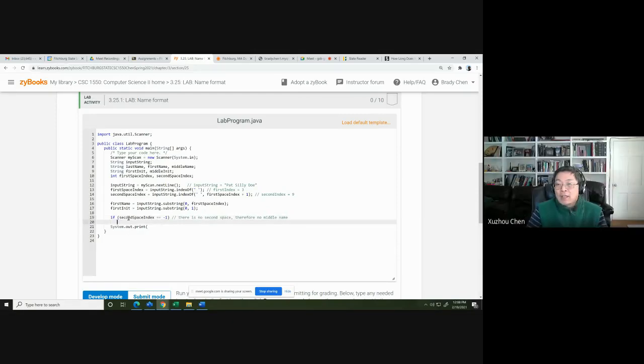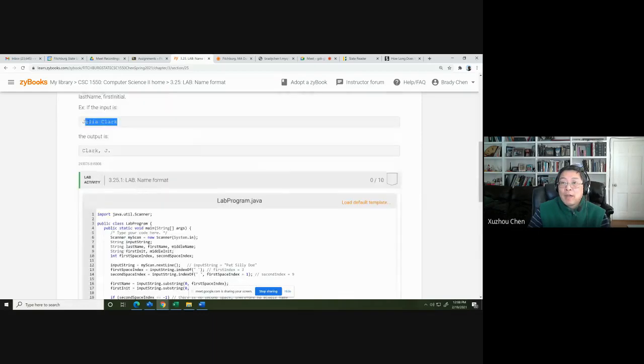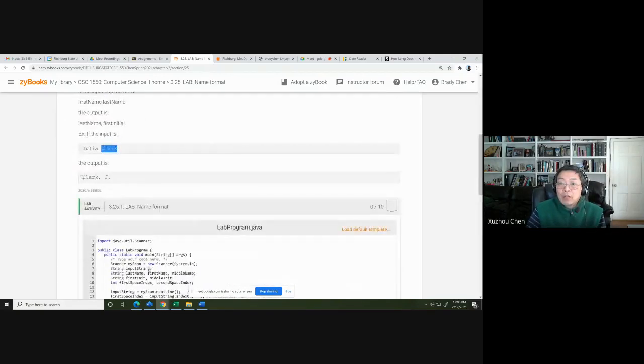So that comment basically says if the second space index is -1, that means there's no second space. So that means there are only two input values. If there are two input values, then the first one is the first name. The first one is always the first name. The second one could be a middle name or a last name. But if there's only one space, then the second one is the last name. So then you're going to print out this format.